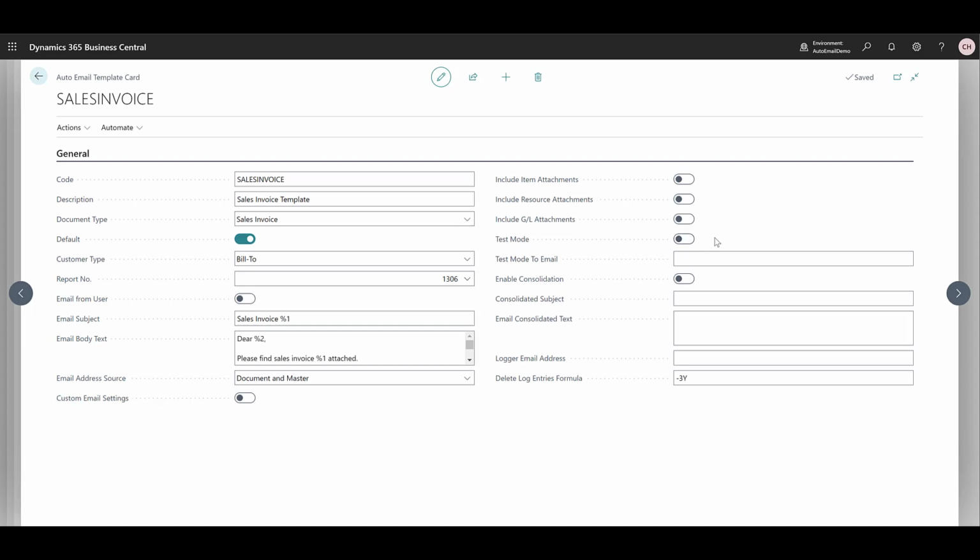We have a test mode, just like we had it on the auto email setup, but the test mode here will only be for this particular template. So you can test a particular template without having to turn it on for the entire system. You just do it for the template. Enable consolidations. That's back to if you have consolidation enabled, you can enable it for this particular template. And when you do that, you would have to specify the consolidation subject and text, just like you had over here. Now it's just going to use whatever is over here if you enable consolidation.